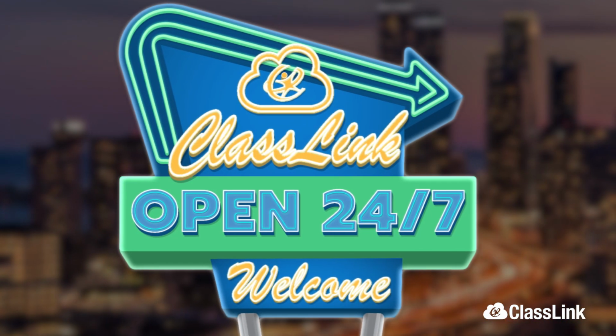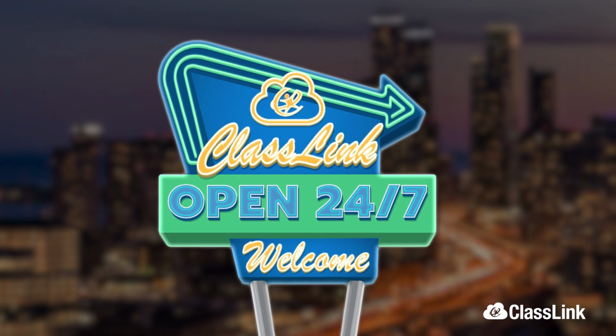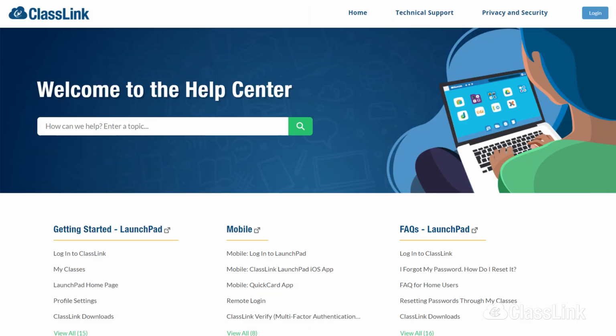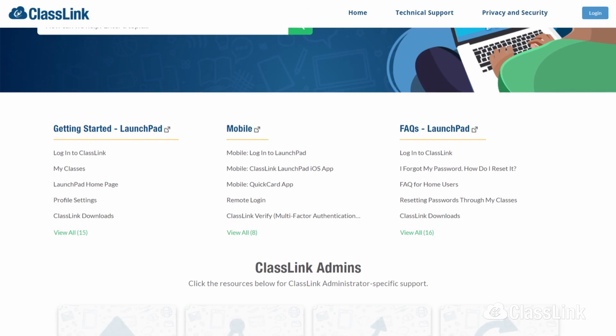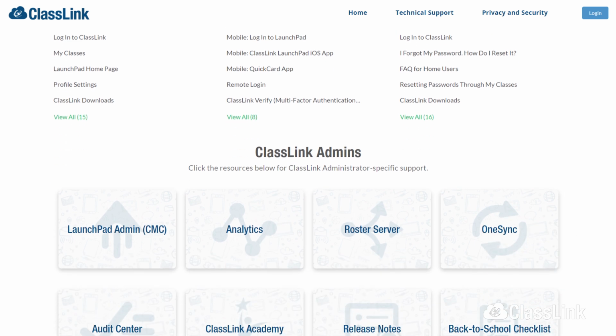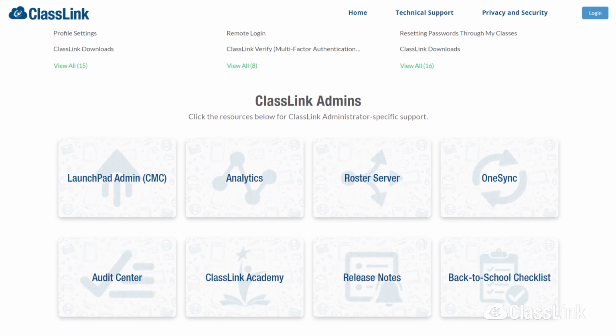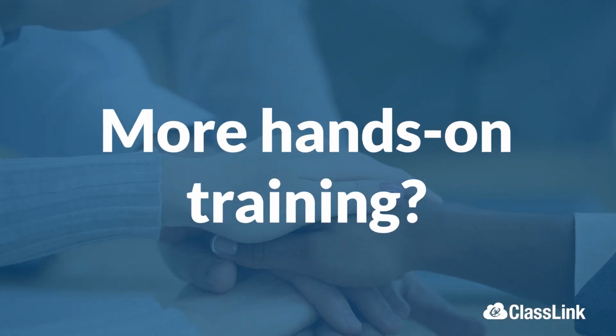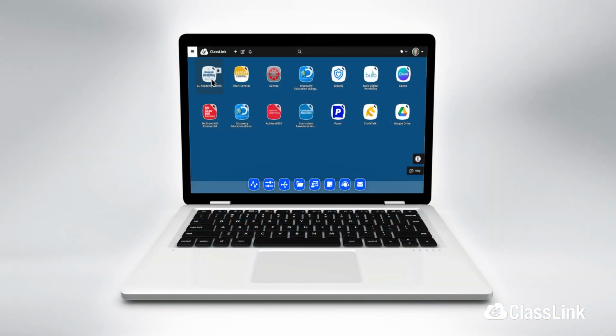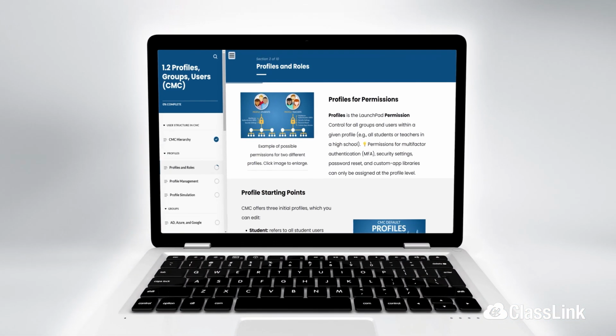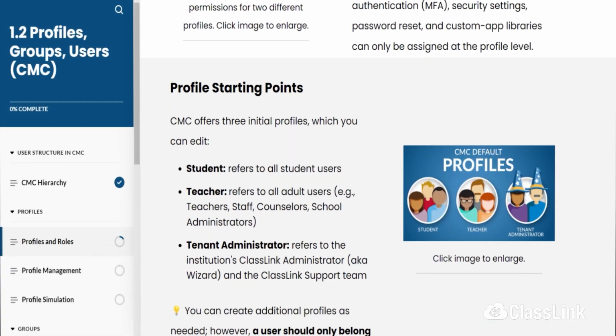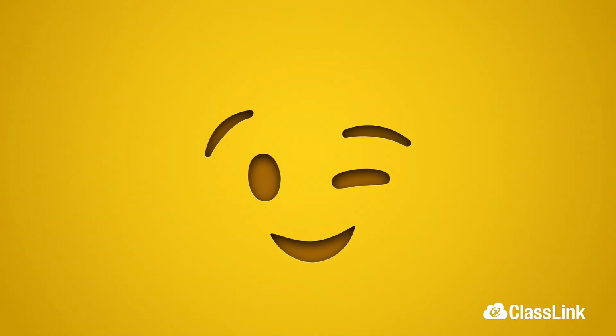ClassLink offers 24/7 support and someone who's always ready to assist. Plus, we've got a knowledge base packed with hundreds of support articles to guide you through any task, perfect for students and staff too. Do you prefer more hands-on training? Our award-winning ClassLink Academy is just for you. It's filled with interactive courses that are informative and funny, just like this video.